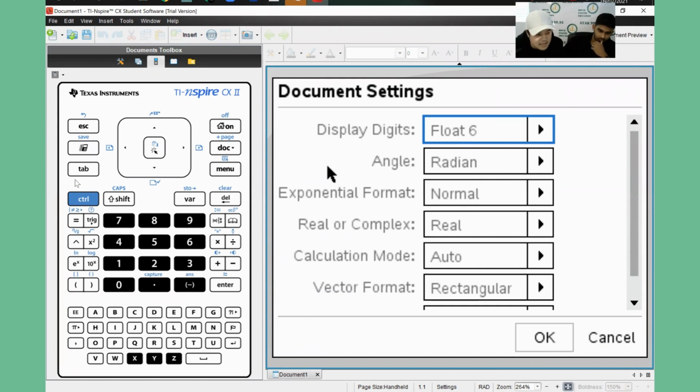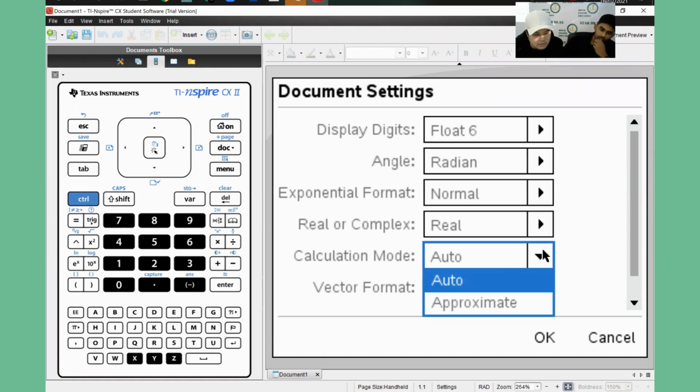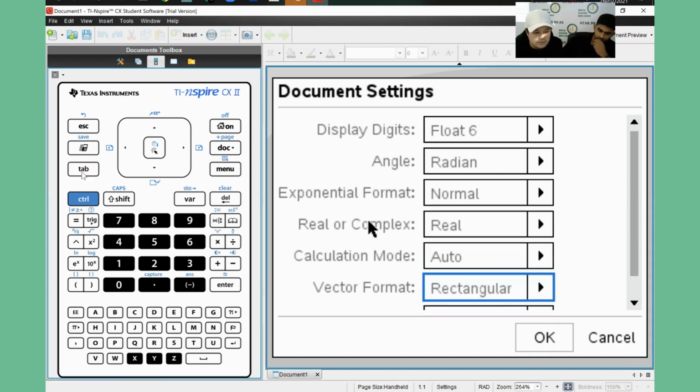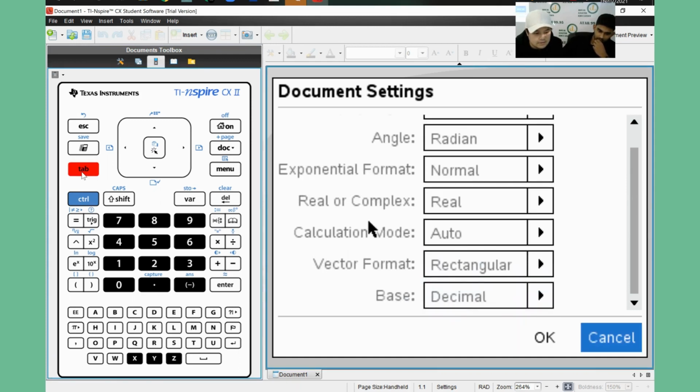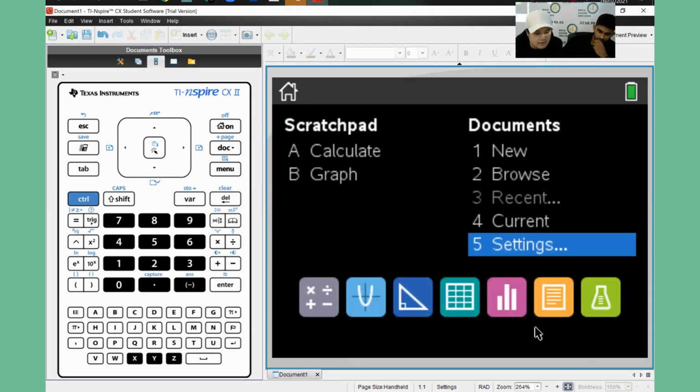Second one, tab to the next one: radian, yes, please. And then tab to calculator mode, please keep it as auto. You've got auto and approximate. I would suggest auto; it actually doesn't matter for this one because they won't give you exact anyway. So just auto. They may still give you some fractions. And then you just click OK. This is your basic calculator setting.